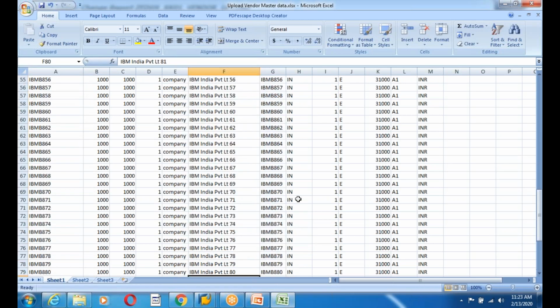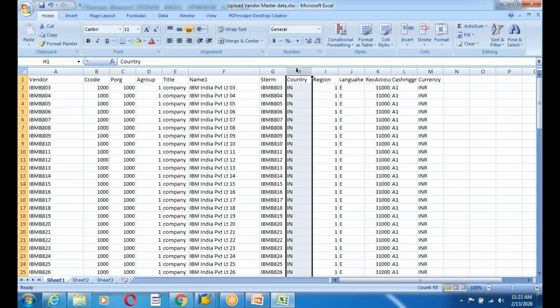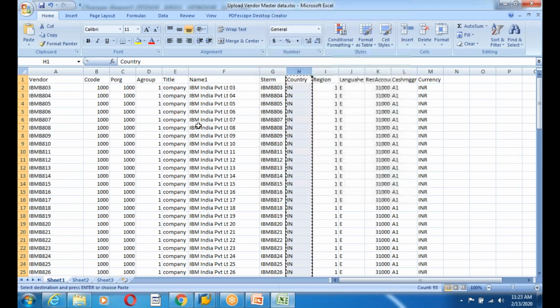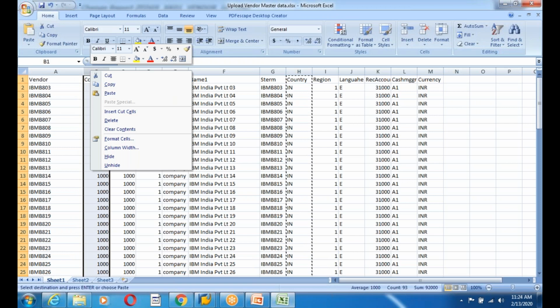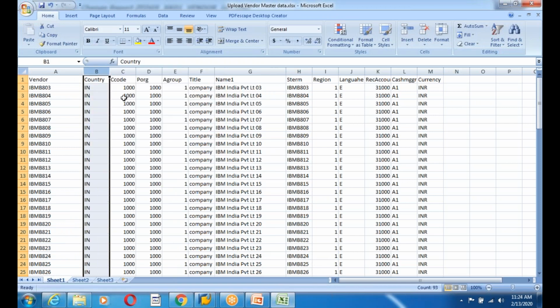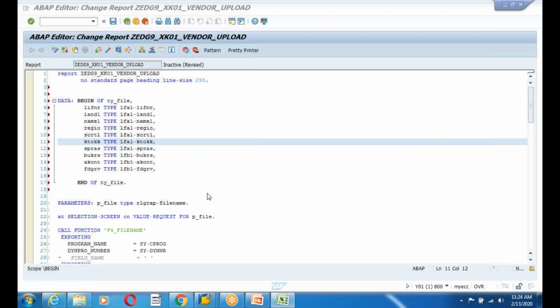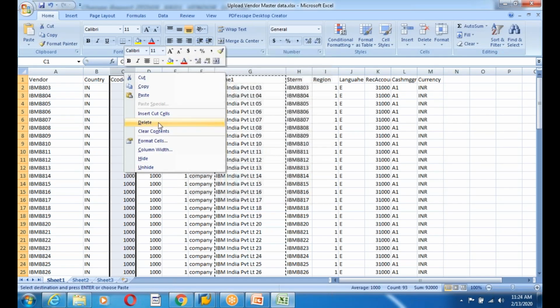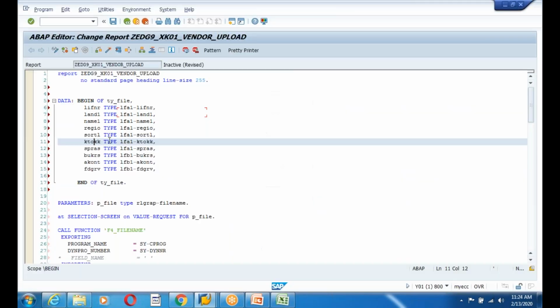Okay, that's fine. Now save. So now maybe country, okay, cut after the vendor country. Here insert cut cell, guys, then whenever you paste it, it will be replaced. That's the problem. Okay, then name one, cut, insert cut cell. Okay, name one.